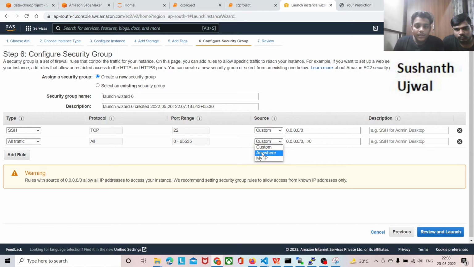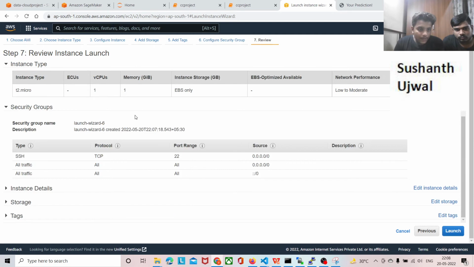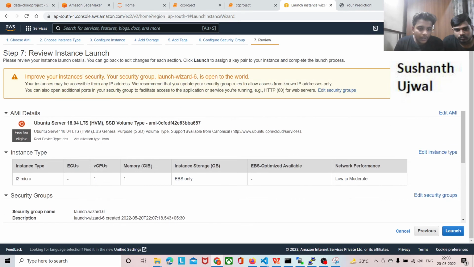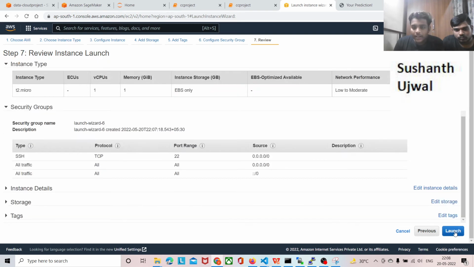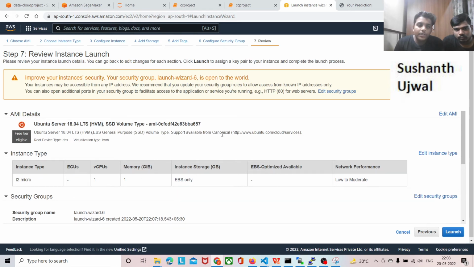In this rule I am putting anywhere, which means this website will be accessed from anywhere in the country. After this we are going to review all the attributes we have set here. If you click launch, it will launch a new instance with all the defined types. We have already launched our instance, so I'm not going to launch now.